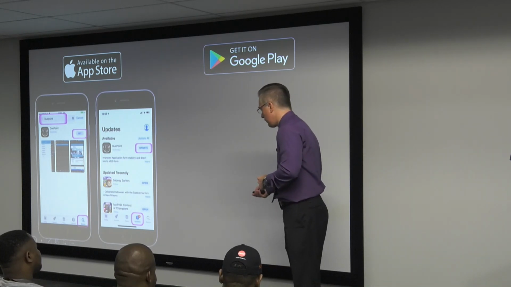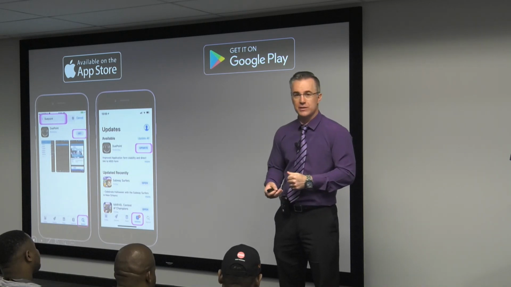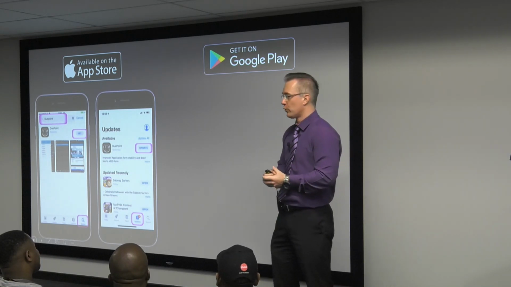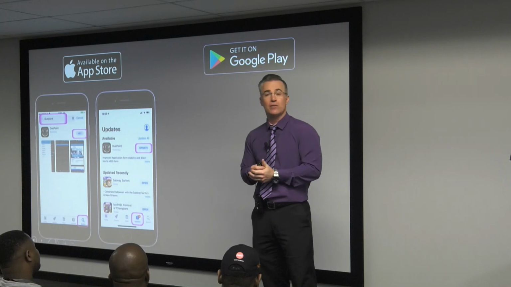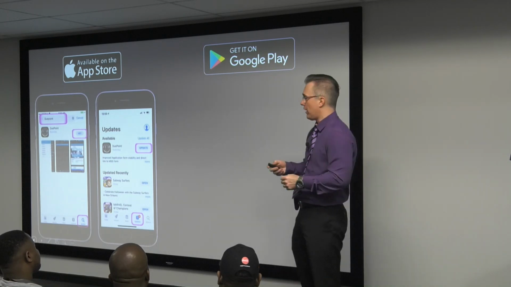You'll see that there are loads and loads of other apps that you can get from the store, all of which will run updates every now and then. So at least once a week, you should be checking for updates on your apps.